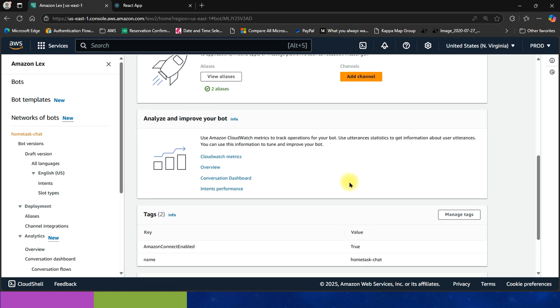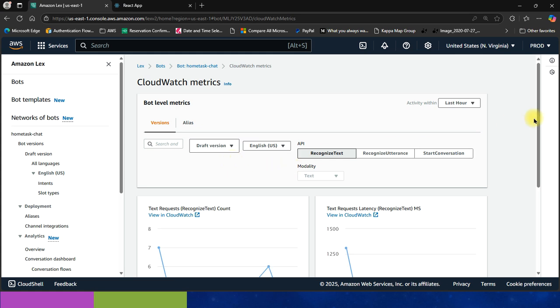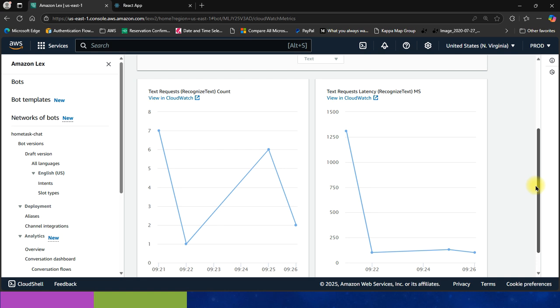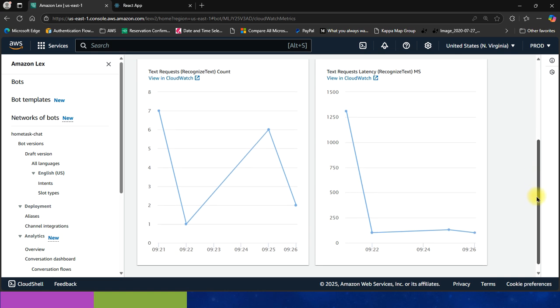I have some analysis tools I could use. If I go into them, let's see my CloudWatch metrics. It might tell me something regarding the number of requests, latencies, etc.